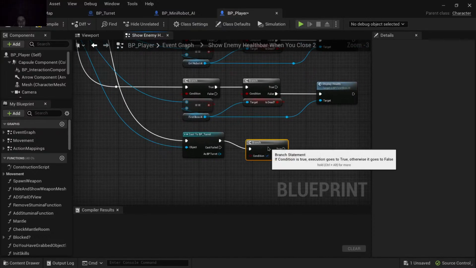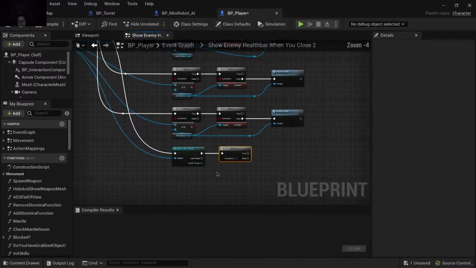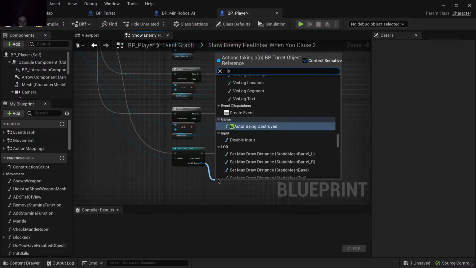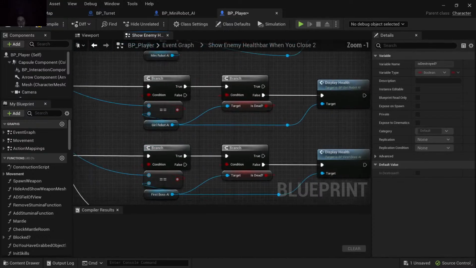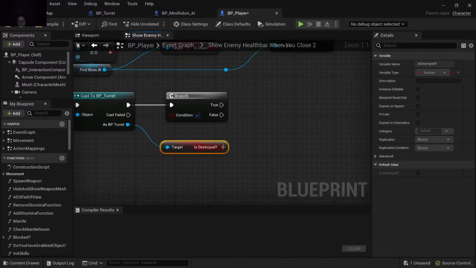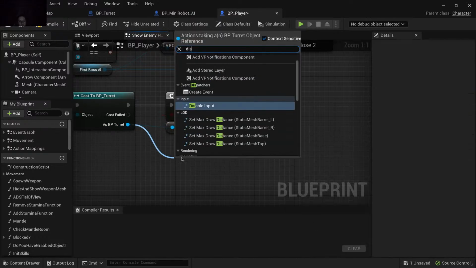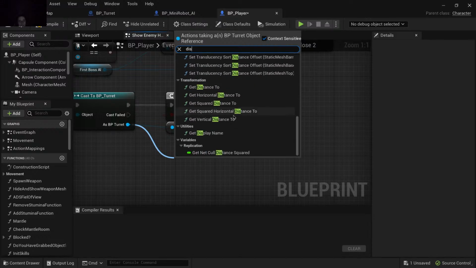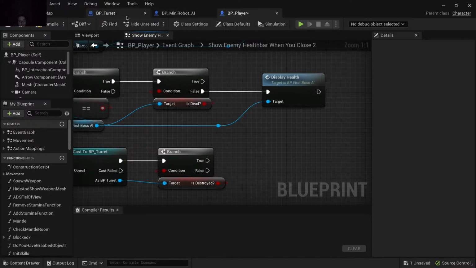Branch. Yeah. Is destroyed. Get is destroyed here, and if it's not destroyed, we just display health. What is it called, this display health? Okay, custom function.